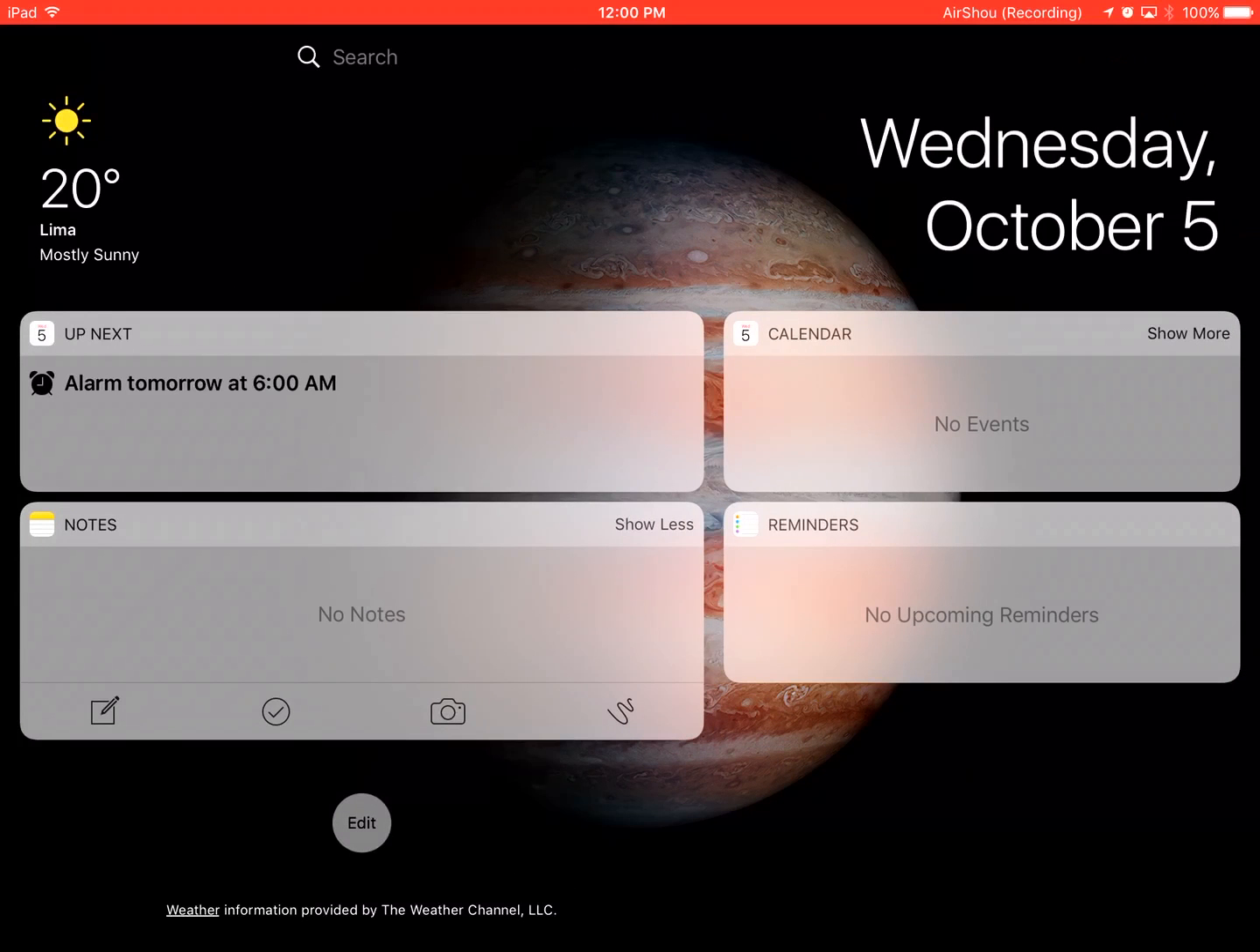When you get this new screen, on the top it says search, on the bottom it says the weather, and then the place. It says mostly sunny and at Lima it's 20 degrees. And on the other side it says Wednesday, October 5. Beneath it, those little squares that you can see are called widgets. Those widgets are like quick glances to information.